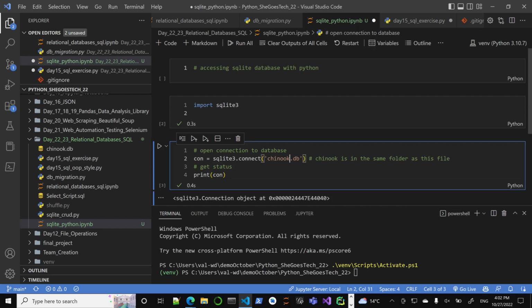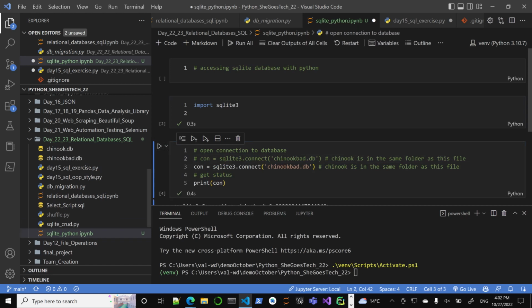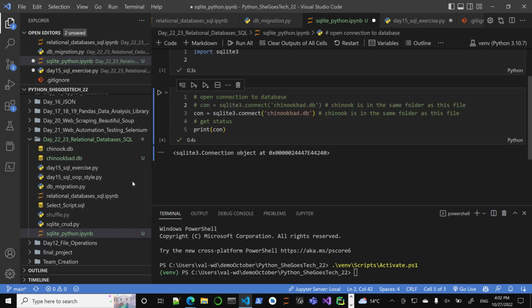So if I do something in Chinook, maybe a bad name, like something like this, it should give me an error. But actually, it will not make an error. It will make a new database. You see, Chinook bad actually creates a blank, brand new, fresh database.